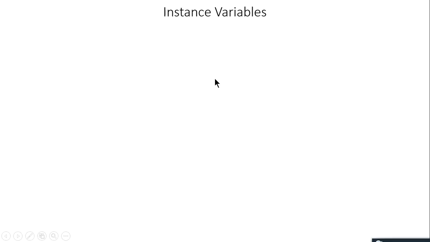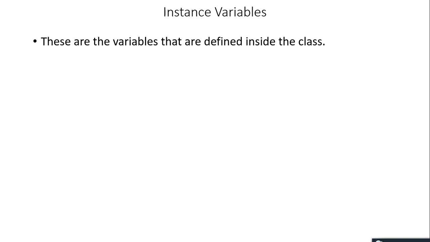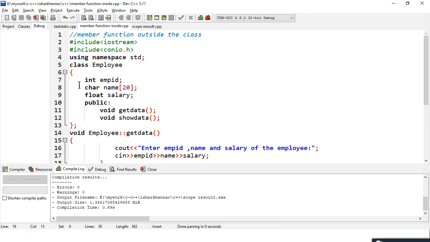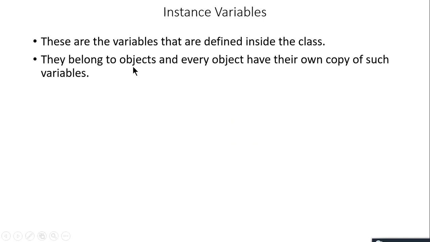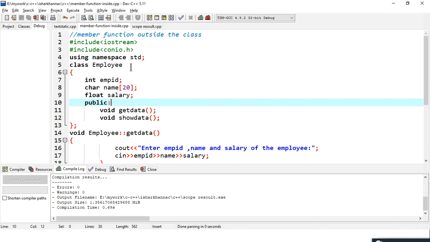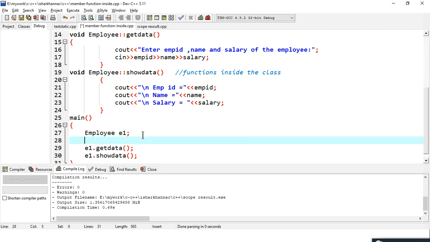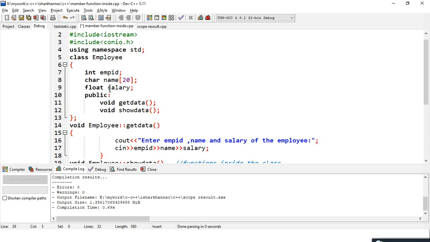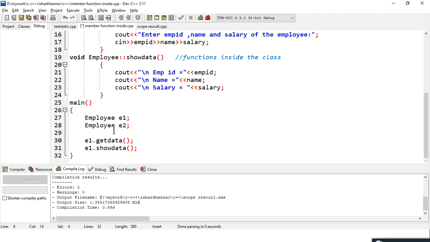After scope resolution, let's study instance variables. Now instance variables are the variables that are defined inside the class. So all the variables that you are defining here are instance variables. They belong to objects, and every object has its own copy of such variables. That is, if I create another object here like employee E2, a new copy of these variables will be created, and I can put different values inside these objects.